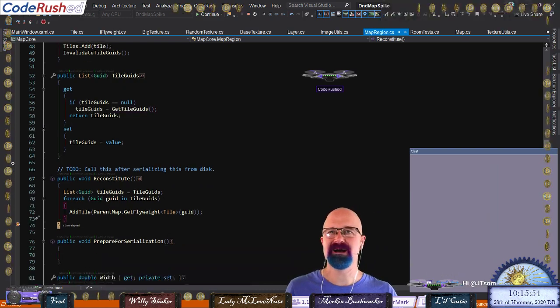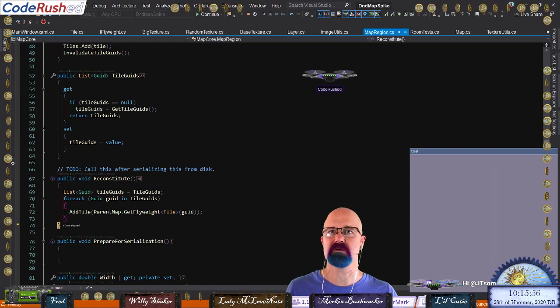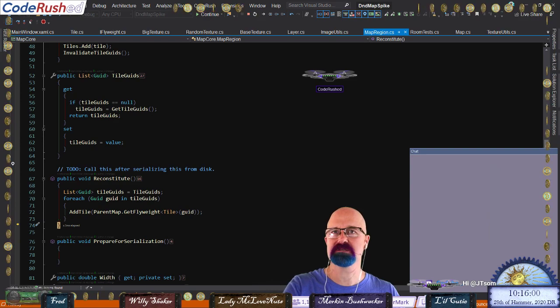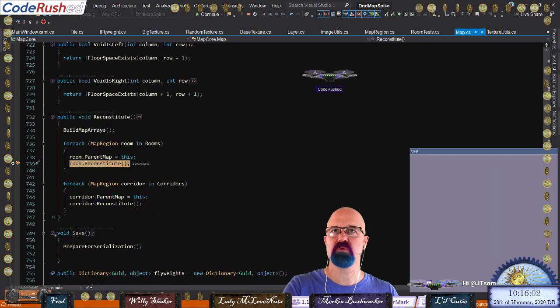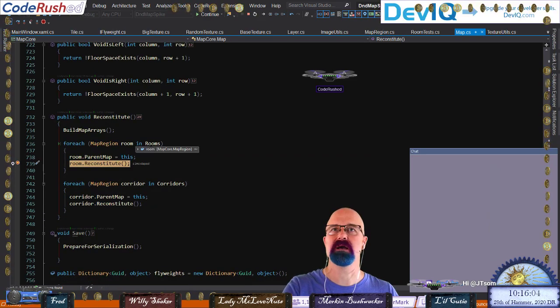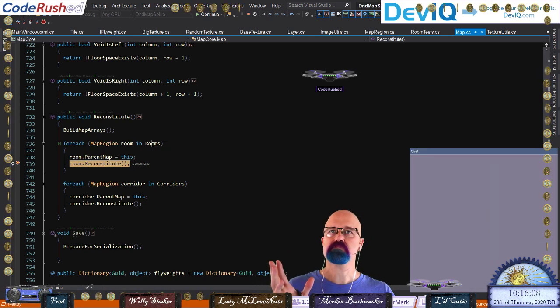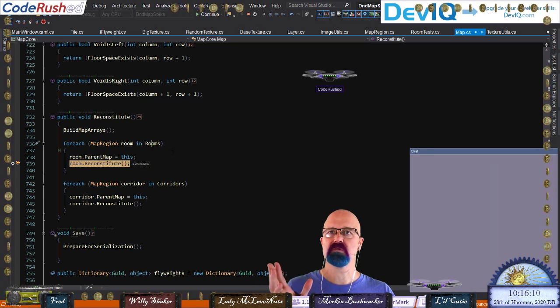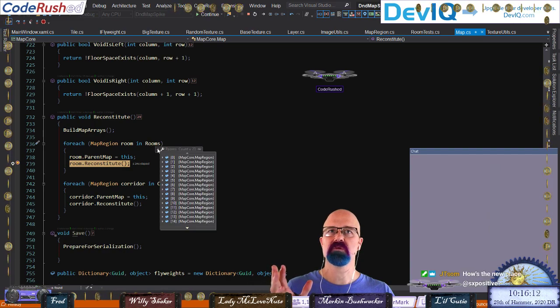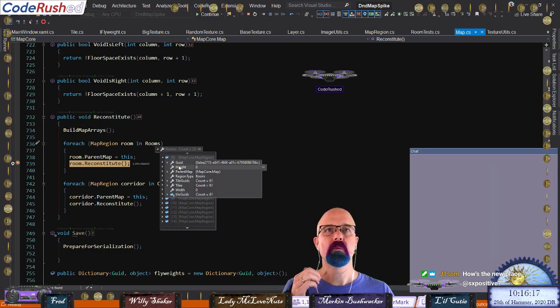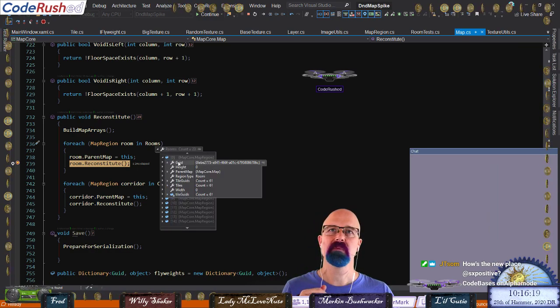Okay. Yeah, so the reconstitute here is working as expected. The problem is our tiles, we're losing our tiles somewhere, or we're switching objects around, something along these lines. So this room is here. Reconstitute the rooms. These are all the rooms we're loading up. It's got a GUID associated with it.